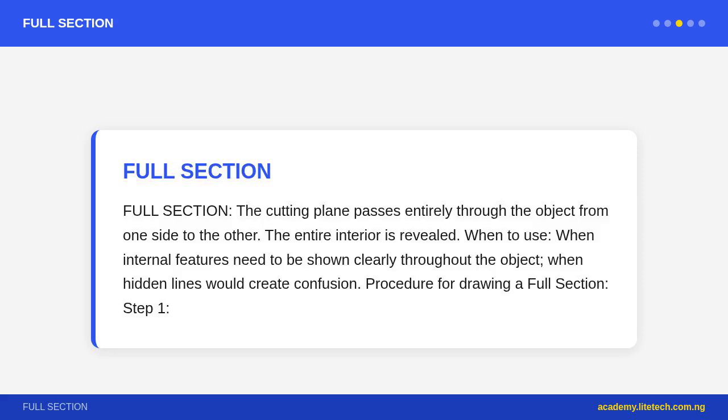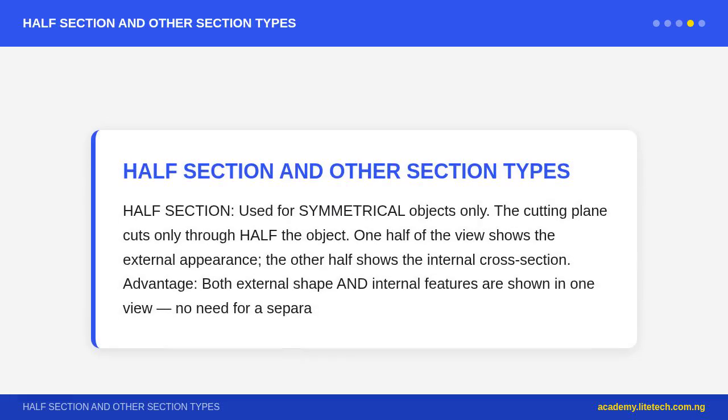Other section types. Part section, local section or broken out section. A small portion of the view is cut away to reveal a specific internal feature. The break boundary is shown with a freehand irregular line. Useful when only a small area needs to be revealed. Revolved section, the cross-section shape of a rib, arm, or spoke is revolved 90 degrees and drawn superimposed on the existing view. Used for structural members, spokes, and handles.